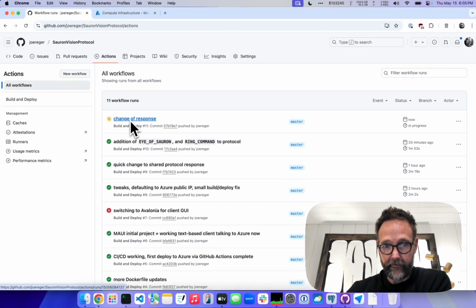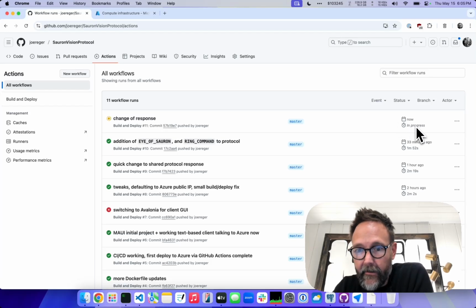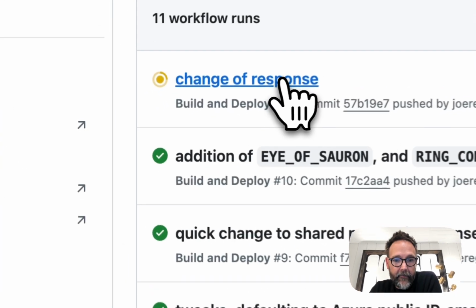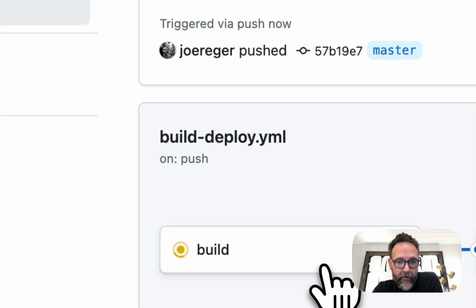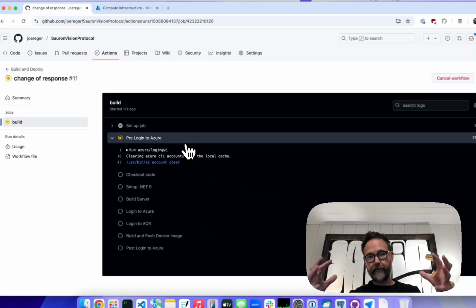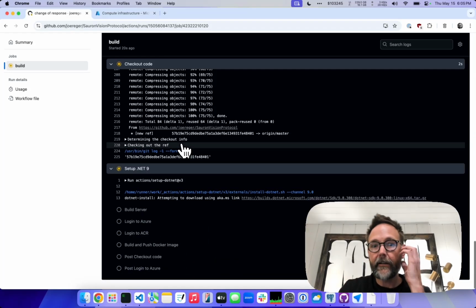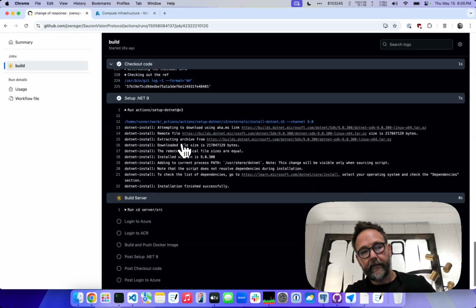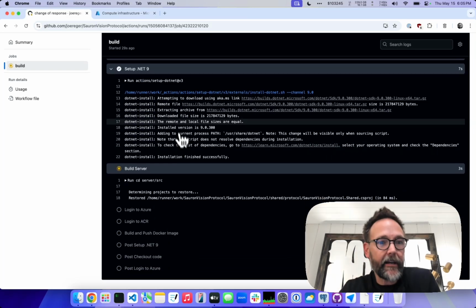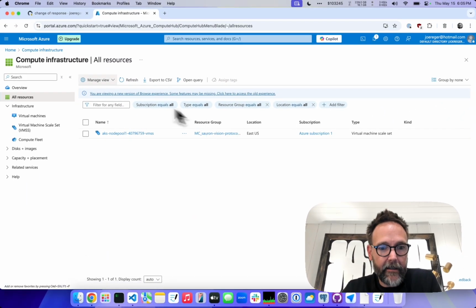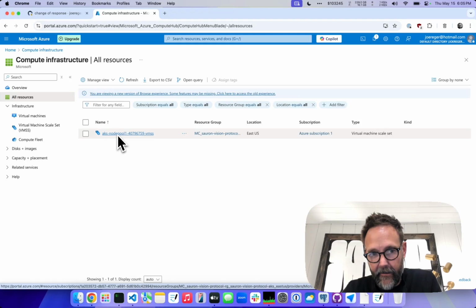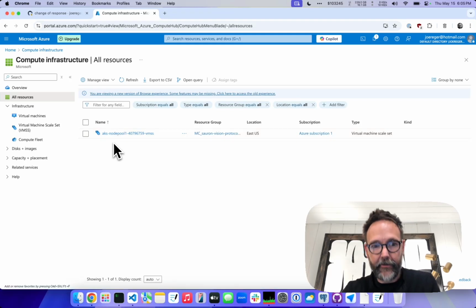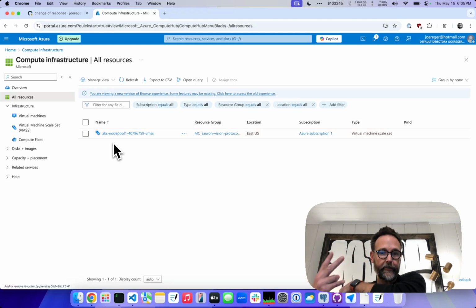So here's our change of response, and it looks like we are in progress. And so it's doing the build at this point. So what it's basically doing is building the app, creating a Docker container with that app, and then saving it to the Azure Container Service, ACS. And so I just created a free Azure account this morning, and you can see I've basically got the Azure Kubernetes service running. I've got 2 servers, so a 2-node cluster happening right now.